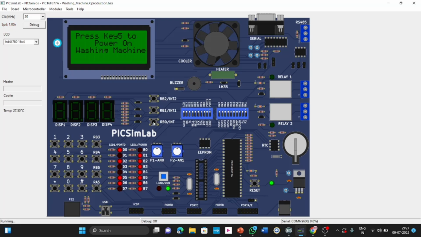Let me check whether it will power on for other switches. This is switch 1, switch 2, switch 3, switch 4 and switch 5. If I press switch 1, 2, 3 or 4, the washing machine should not power on. Only when I press switch 5 should it power on. So let me press switch 5. As you can see, the washing machine is powering on and showing this display. Now we got this display of washing programs. These are a few options that we need to select here. To navigate through these options, we need to use switch 4.